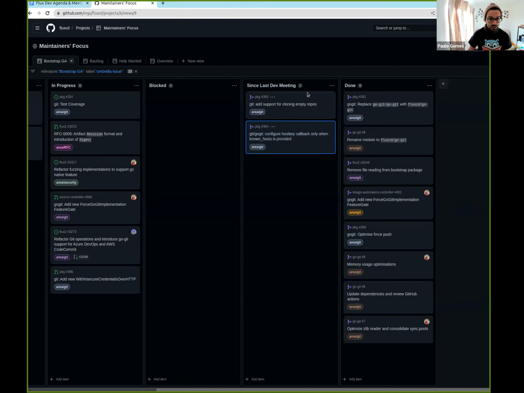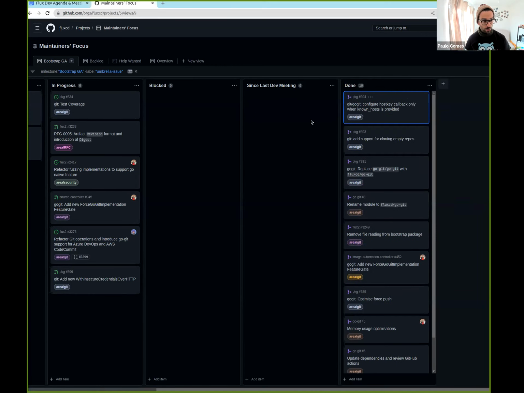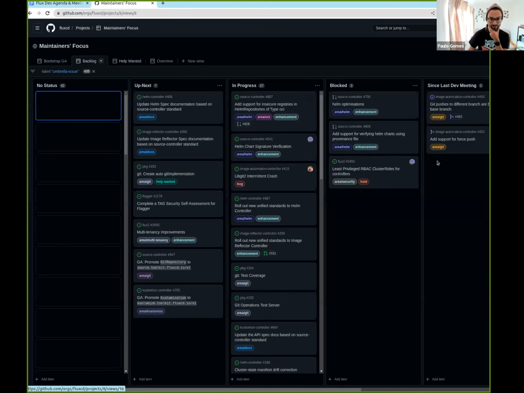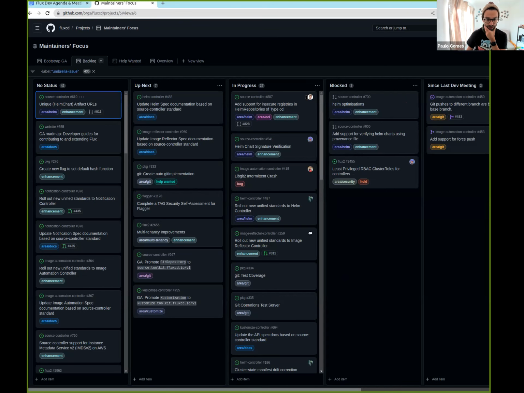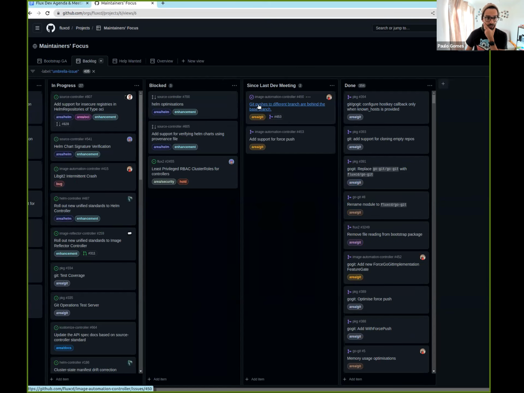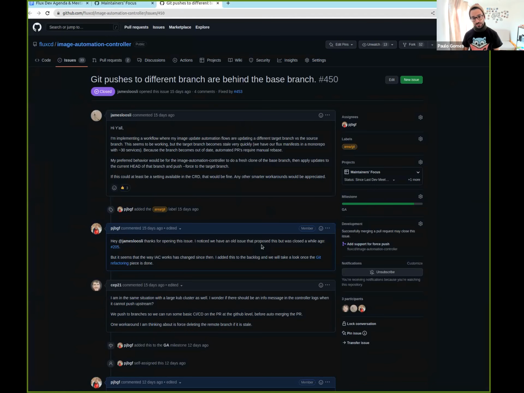All right, cool. I think those are the ones especially focused on Bootstrap GA. I think there are more here, we can quickly go through them. Those are actually quite important ones, but are related to the image automation controller, which is not on the Bootstrap GA. That's why it's not on the other board. Those two things are force push and a feature gate to control the use of that. These will be enabled by default.